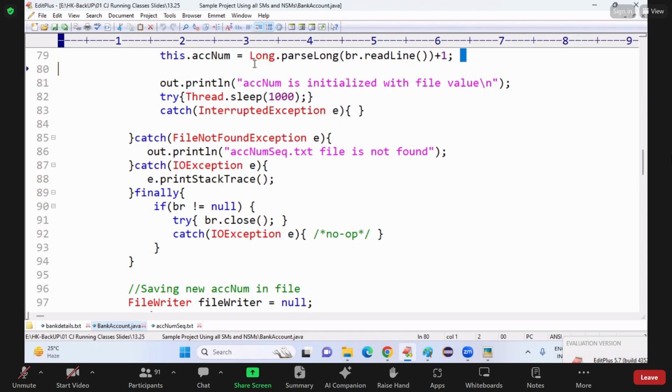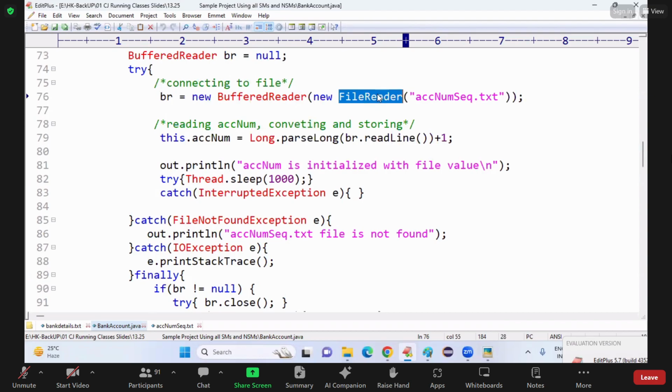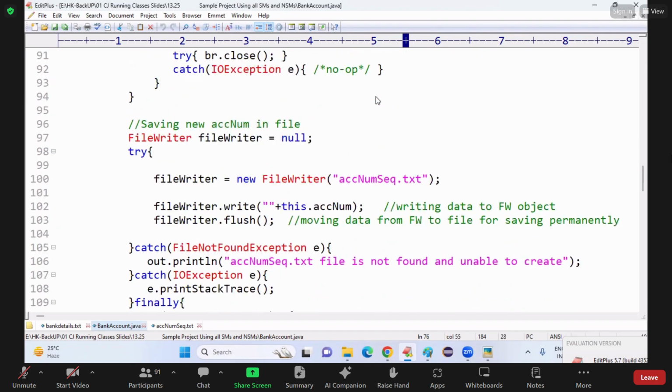That means I should store this number inside the file, no? How to store? For reading purposes, file reader. For writing purposes, come on, guess. For reading, reader. For writing, writer, file writer. File writer is connected to the file. The account number is what variable? Long type. The write method accepts what type? String. So convert the account number to string type, write the data to the file writer object, then flush, moving data from the file writer to the file for saving permanently.